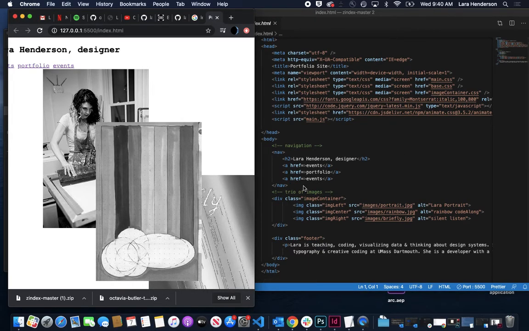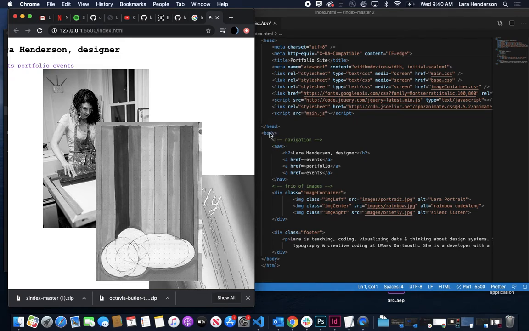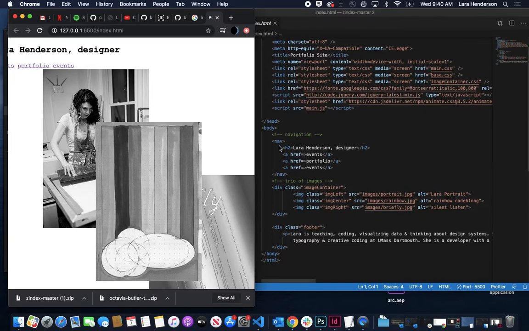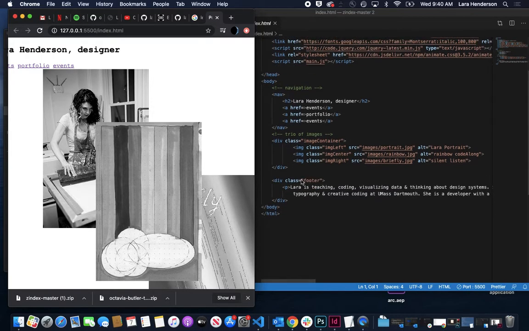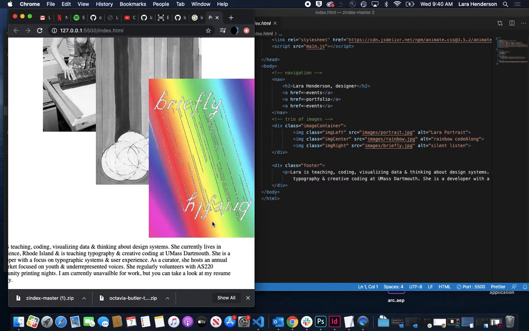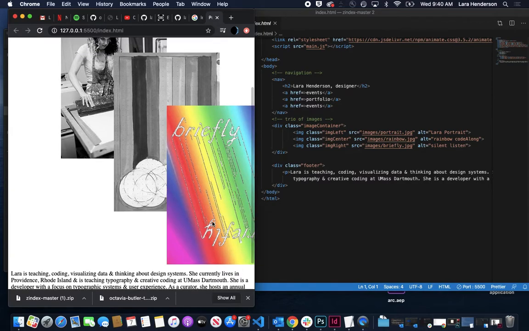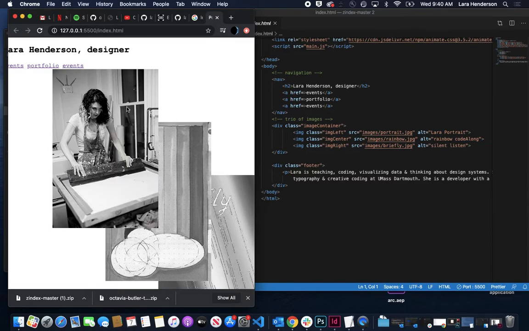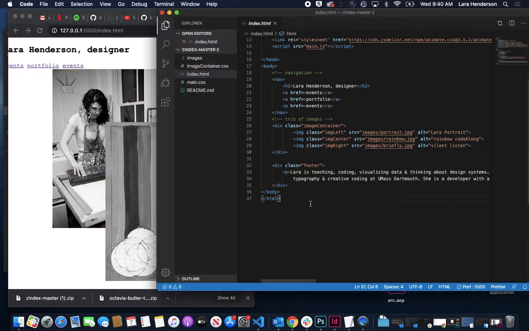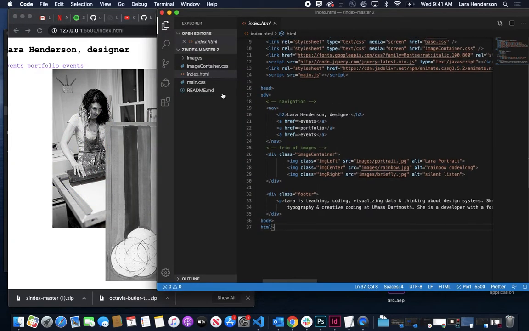Okay, so you can see here that I start off the document with opening up my body tag, and then I have a navigation section, and then this trio of images, and then I have a footer with some more information about myself at the bottom. So this could be the start of maybe an about page with a navigation bar also worked into it. So let's head over to the CSS and see what's powering some of this stuff.